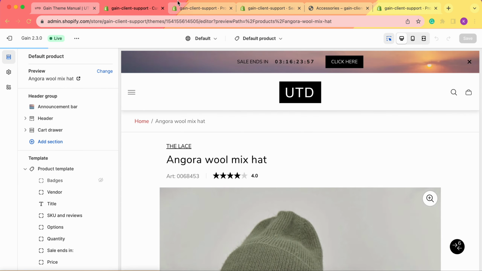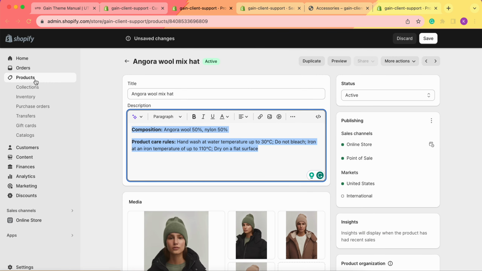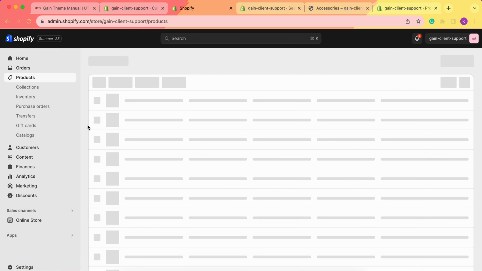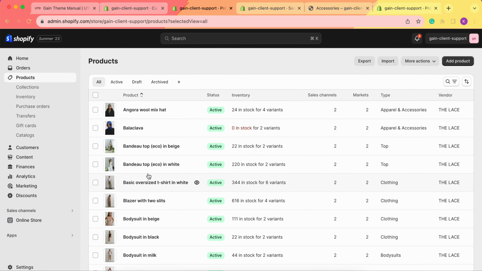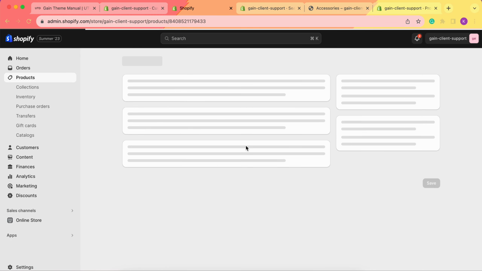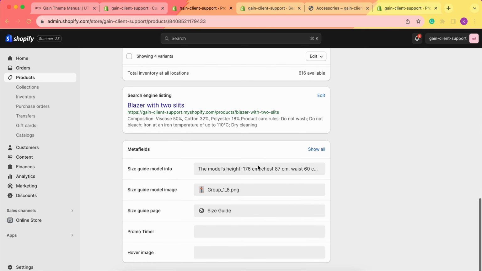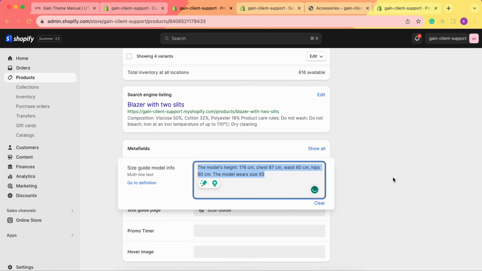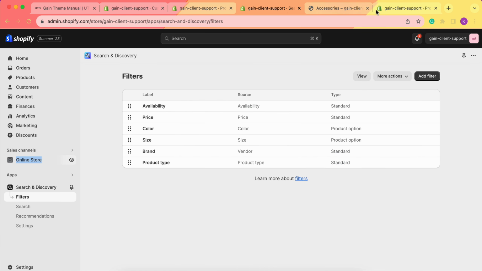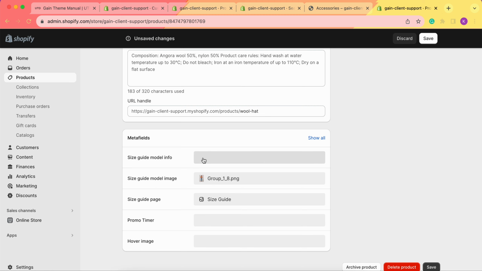So let's just pull any product that can help us with this. Just give me a second. So here we have the blazer as product, and here we have this information. So now let's just add it to our Metafield here. And now we need to save our changes.